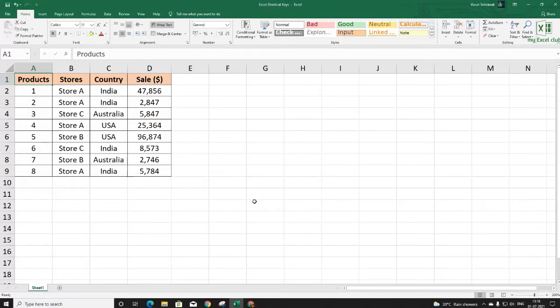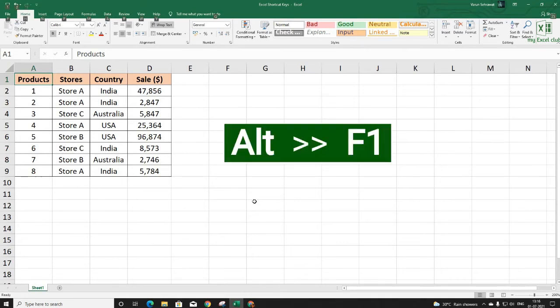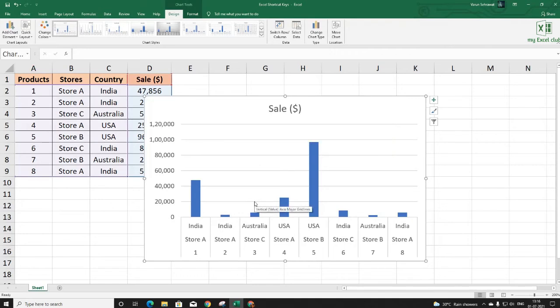If you want to visualize your data using some charts, so the shortcut key to get a chart for your data set is pressing Alt and F1 key from your keyboard, and it will display you the default format of the charts for your data set. So the shortcut key is Alt and F1.